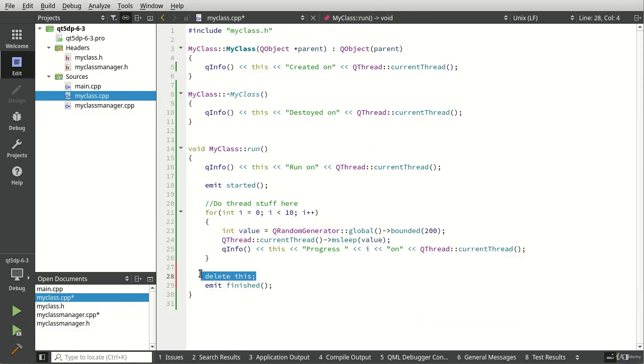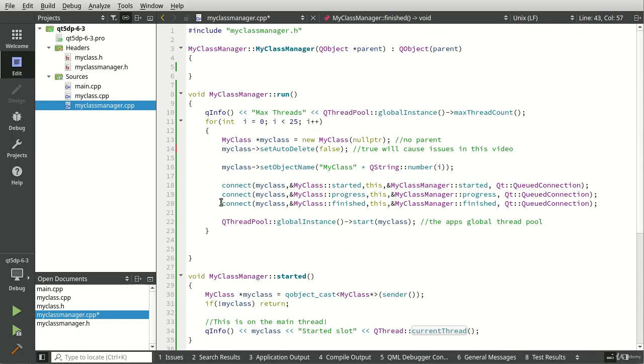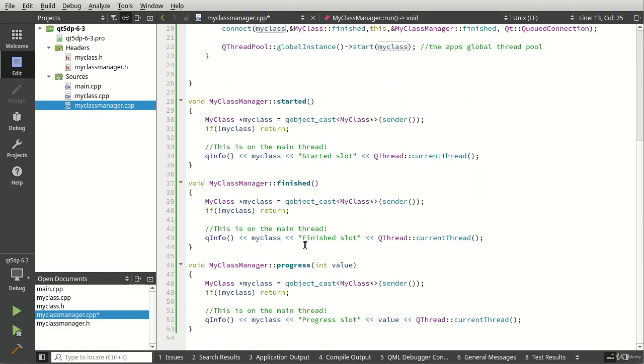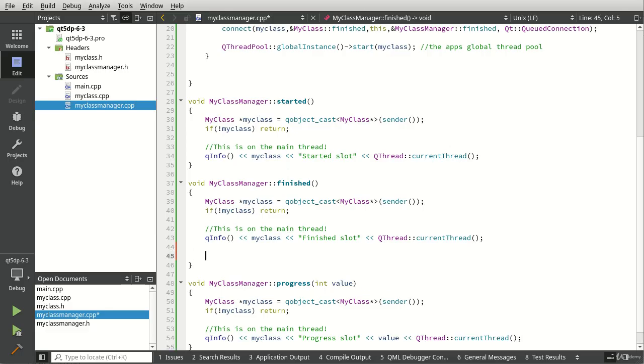So let's get rid of this. Leave our run the way it was. We have set auto delete to false, so now we have to take care of this. We know we're done with this when we get to this point.